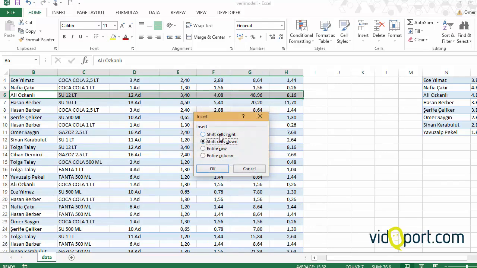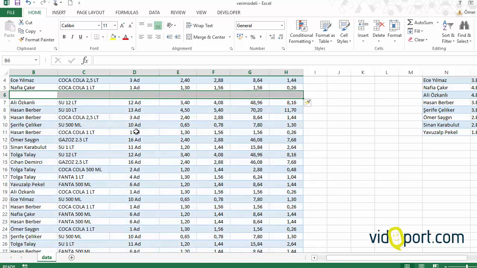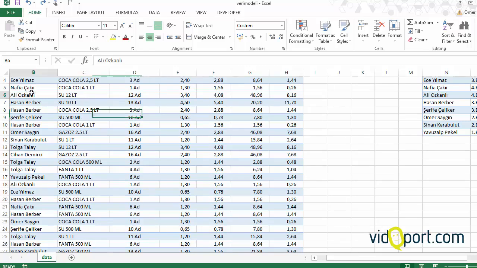Similarly, you press the right button again and insert. From here, look, in the same way, you will get options such as shift cells right, shift cells down, entire row, entire column. If you select the option of shift cells down and click OK, you will add a cell here. Be careful, we did not add a row. Look, there was no distortion on the side.